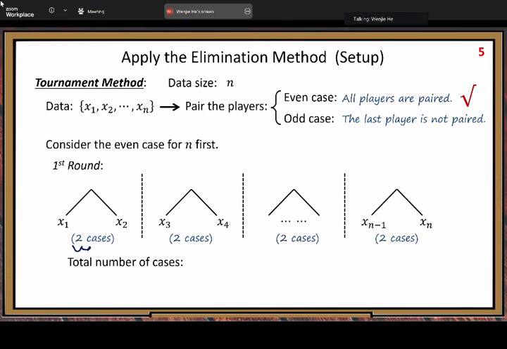So each pair has two cases. When we look at all the pairs, the total number of cases should be the product of all these numbers. In counting, we apply the product rule, or law. So then the result should be 2 to the n over 2, after we apply the product rule.